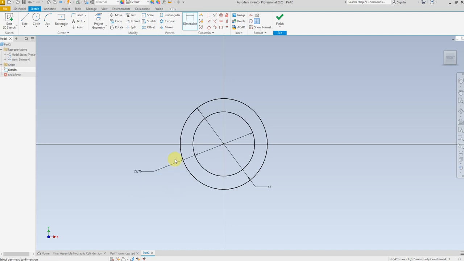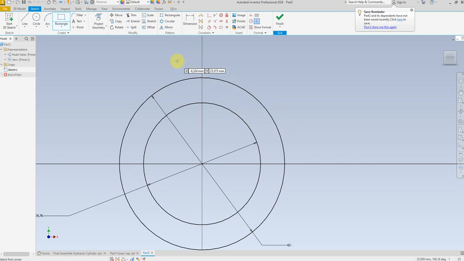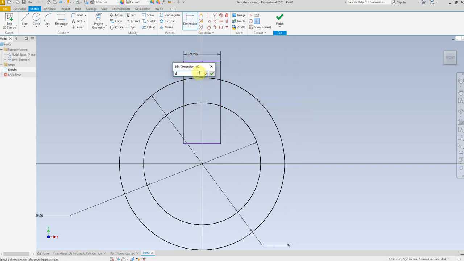29.76. Draw a line, or we can just select rectangle. Now select vertical constraint, find the midpoint and select this center point. Dimension 1 millimeter.